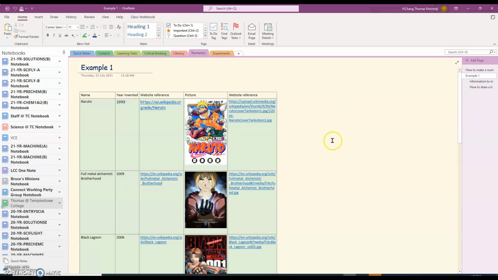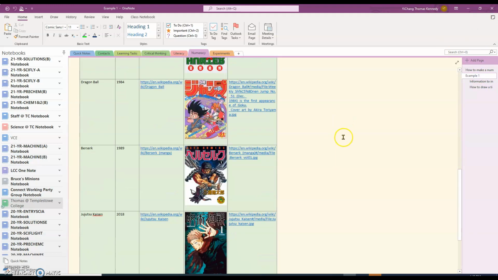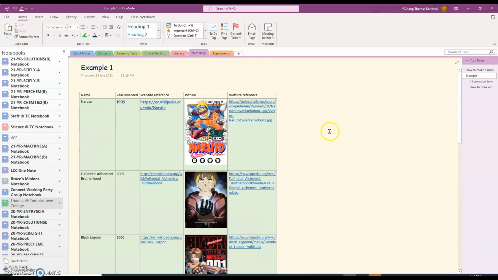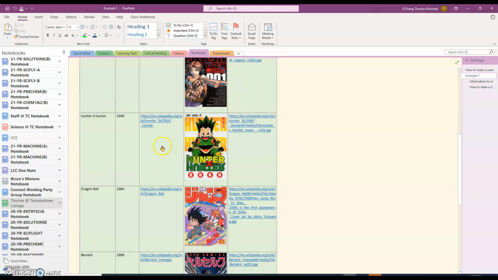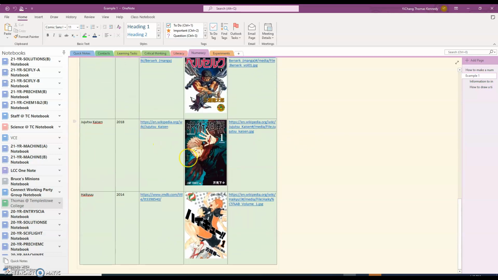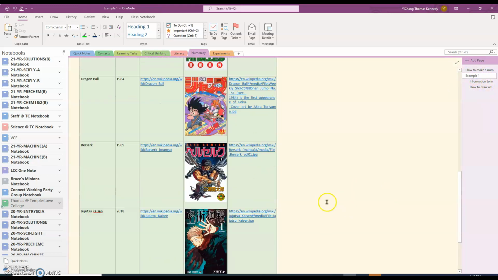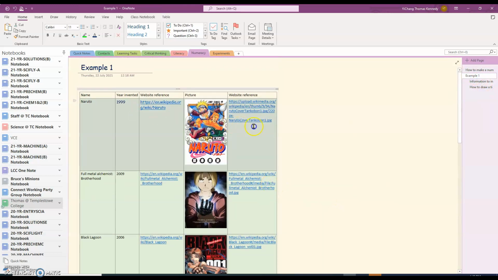I have another set of information here that we're going to put on a timeline. This is just a list of my favorite anime, so we're going to make this into a timeline instead. The first thing you need to do after you complete this table for whatever you're working on, if you were making one on different generators, you'd have all these fields filled with different ways of making power. For this one, I've just completed the same table with my favorite anime.